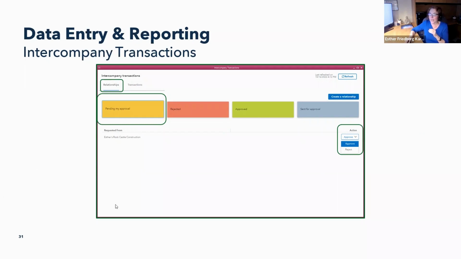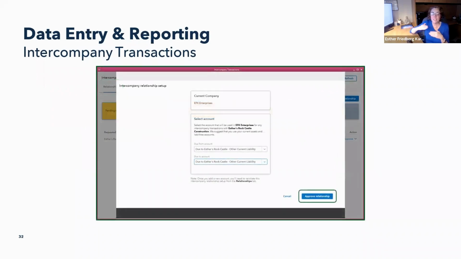And I see that there's a pending my approval request from Lavender Company A, also known as Esther's Rock Castle. I select approve from the action column's dropdown. I have to set up the corresponding intercompany accounts on Pink Company B's side as they relate to Company A. It takes me to this screen after I approve the relationship.